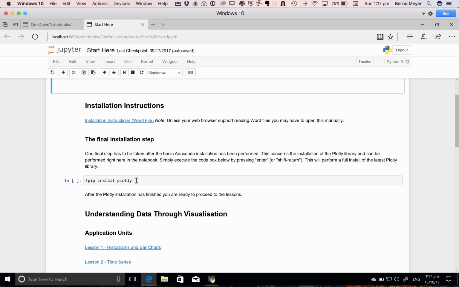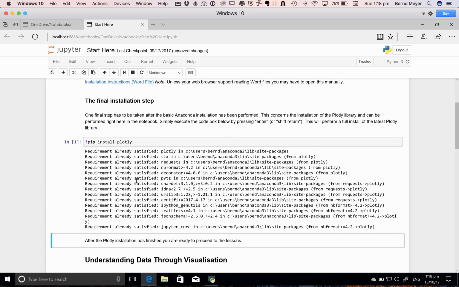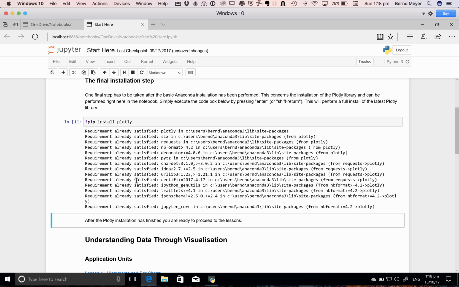And the only thing that we need to do is to evaluate this code cell here, and that's done by placing the cursor in it and pressing Enter or Shift Return, depending on your keyboard. So we'll do that. That may take a second, because we may have to download stuff, and we'll get back to you with a bunch of messages. Now in my case here it says requirement already satisfied.